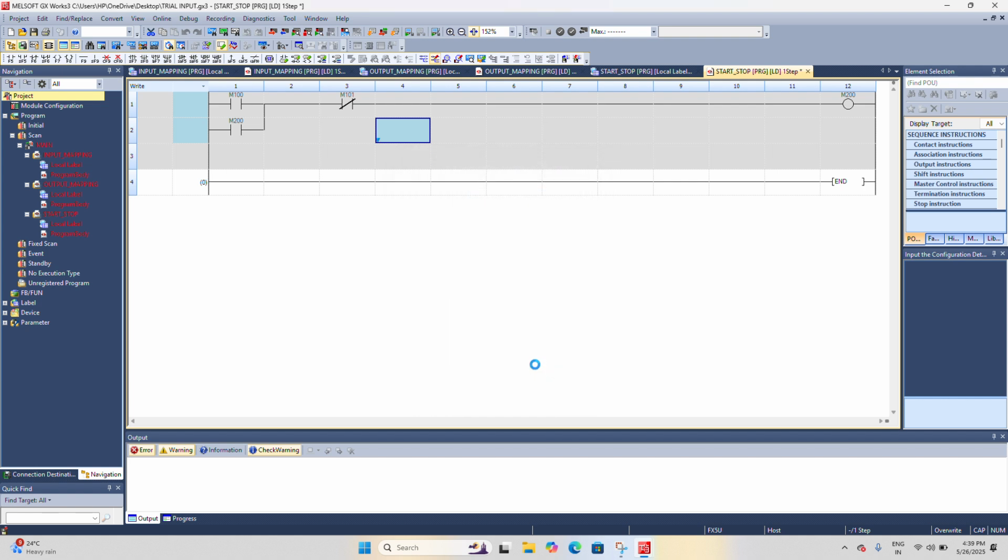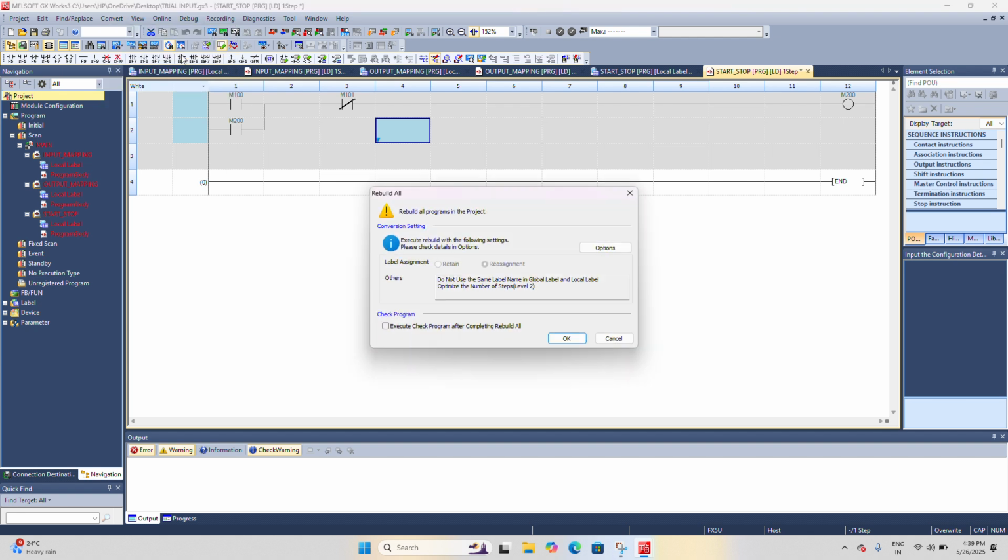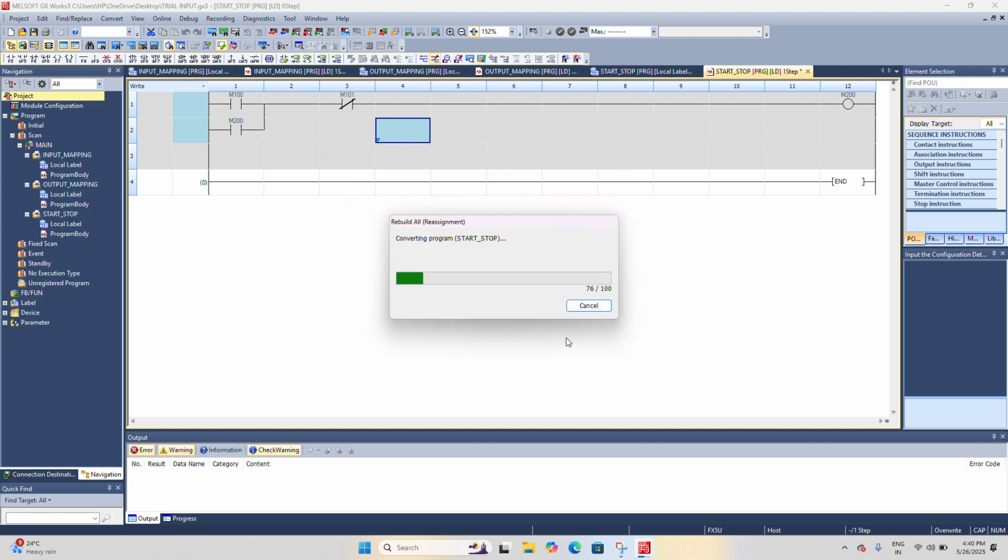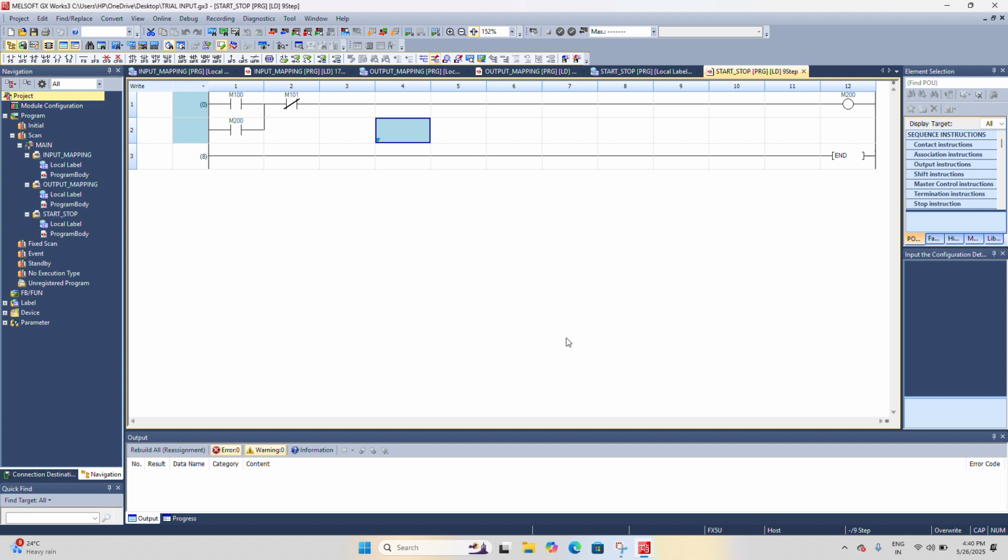Now you have to go to Convert and do Rebuild All. Rebuild All, that means compile. This is the error checking procedure, to see whether there is any error or fault, any programming error, syntax error, or commanding error. You can see here error 0 and warning 0. That means my program is now absolutely error free and warning free.